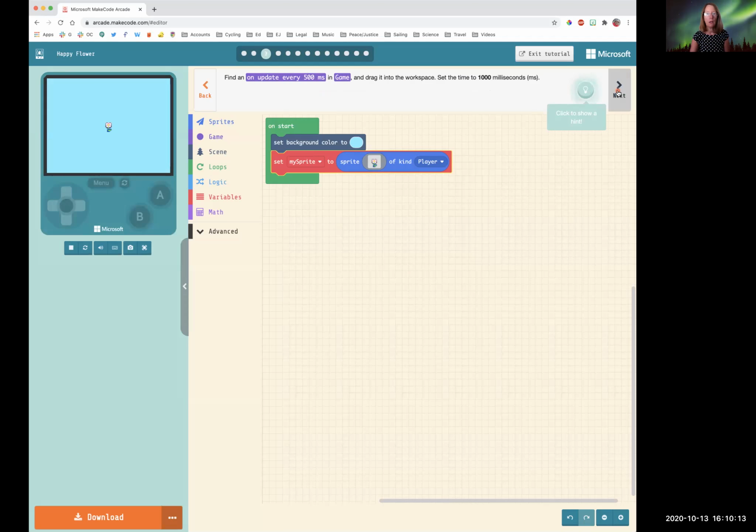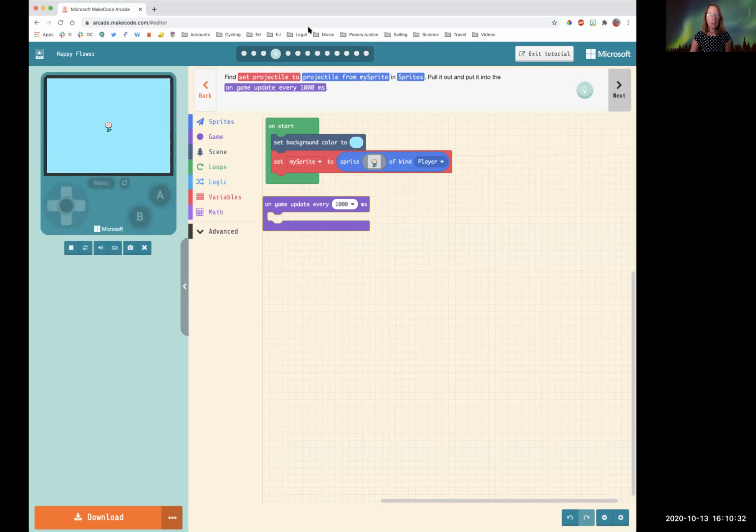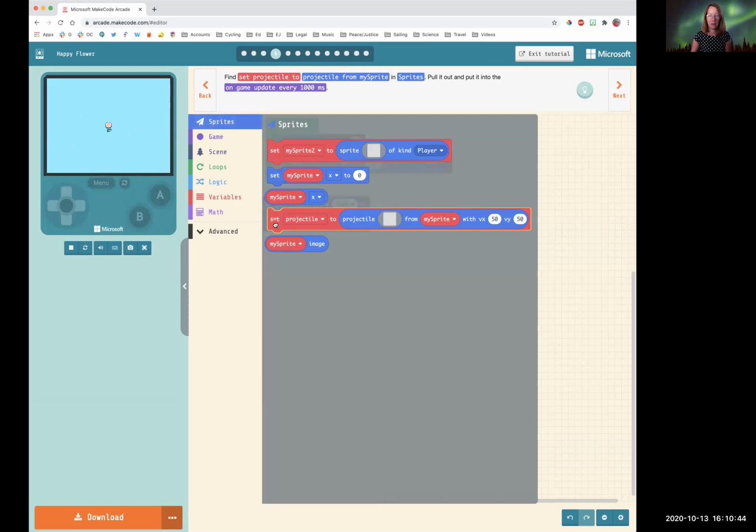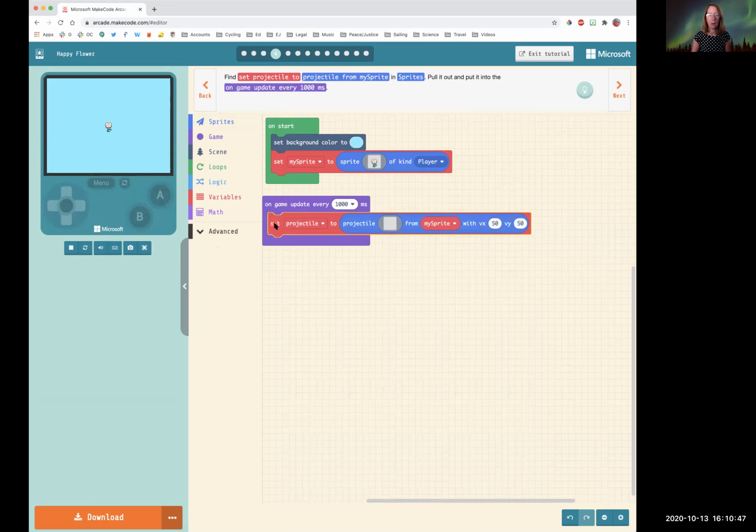This is step 3. We're going to continually refresh our game. So we go into the Game toolbox, and we're going to get the Update block. We're going to set the time to 1000 milliseconds, which is 1 second. So there's 1000 milliseconds in a second. So we're ready to go to Next. Now we're going to set the projectile. Those are the things that are coming out of the flower. We're going to look in the Sprites toolbox to get set projectile to projectile from My Sprite. We're going to put it in the Update block.